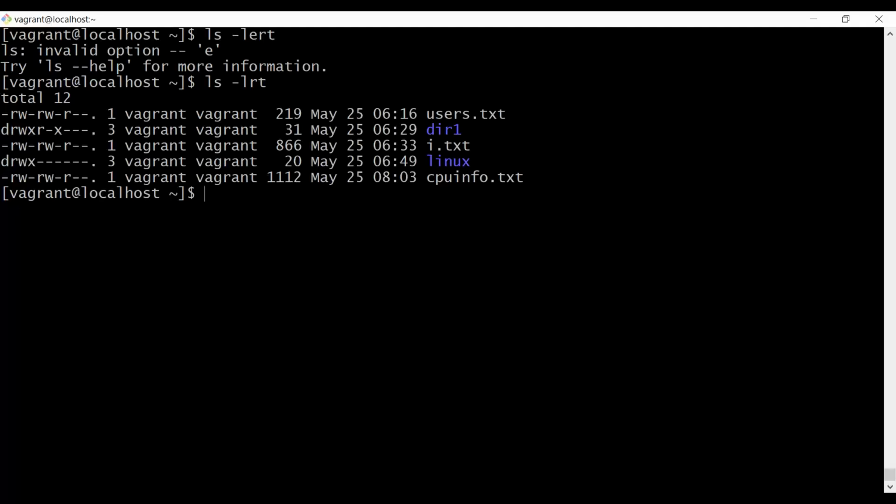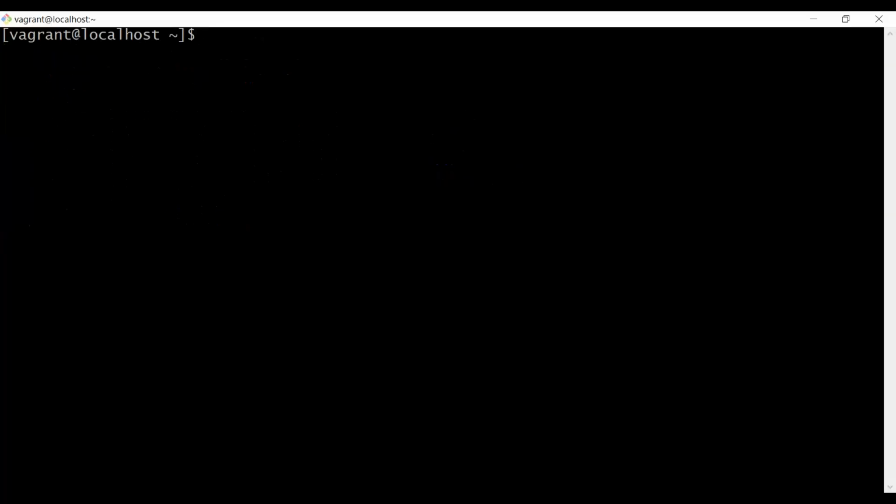Normally, if you would like to clear it, what do we do? On Windows, we have the cls command to clear the command prompt. But cls is not working here. If you'd like to clear it, what is the command we need to use? Clear is the command.